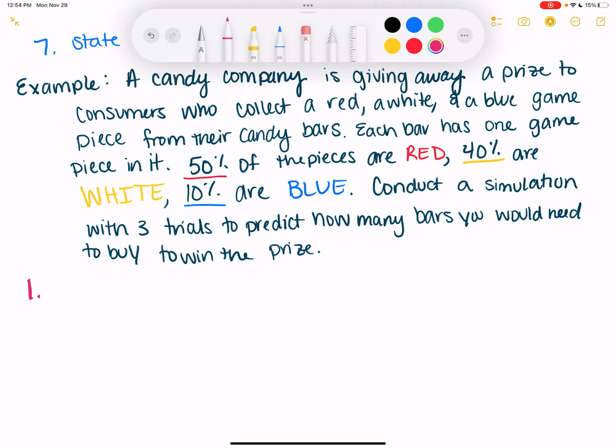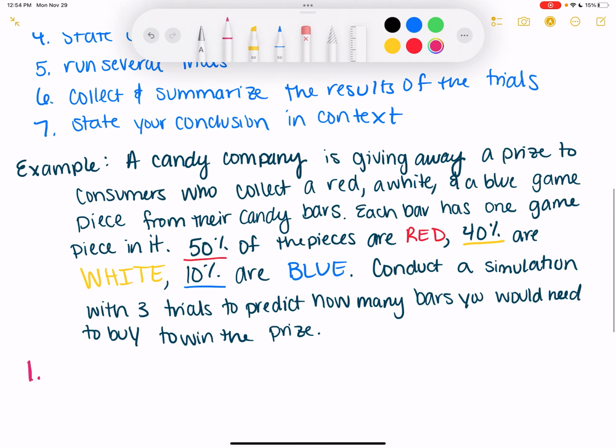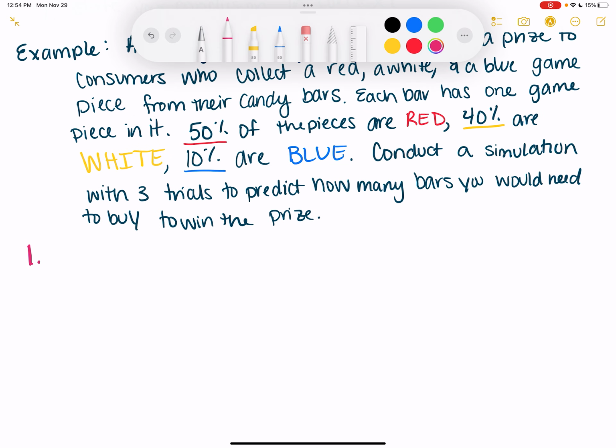All right, so we're going to walk through these steps here one by one. So the first thing is the repeated component. Okay, so the component: every candy bar has 1 game piece. Okay, so explain how you're going to model the components.